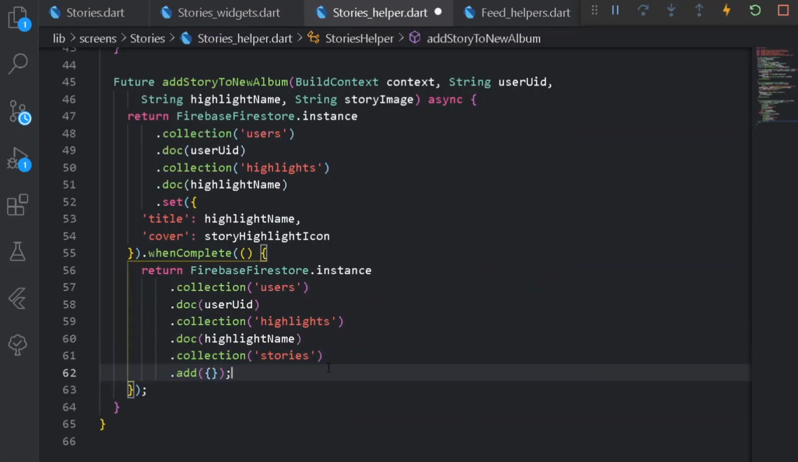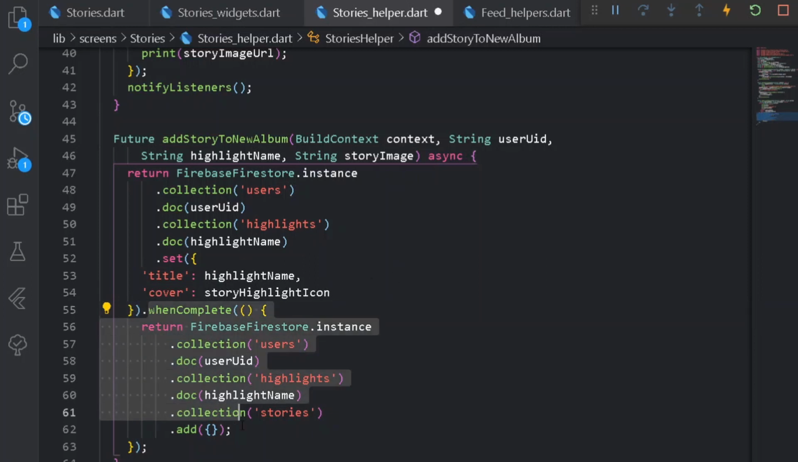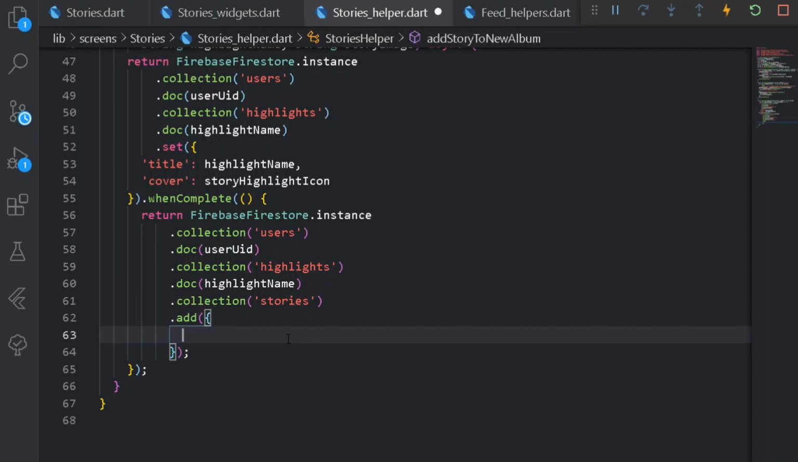Alright, so format document once. So here if you observe, first of all we are simply creating a new collection of highlights having a document of highlight name, and under that we are simply setting data of title and also cover. So once the following thing shall be completed, we are creating a new collection under the same sub collection of highlight name as stories, and under stories we are simply adding all of our data of the particular story.